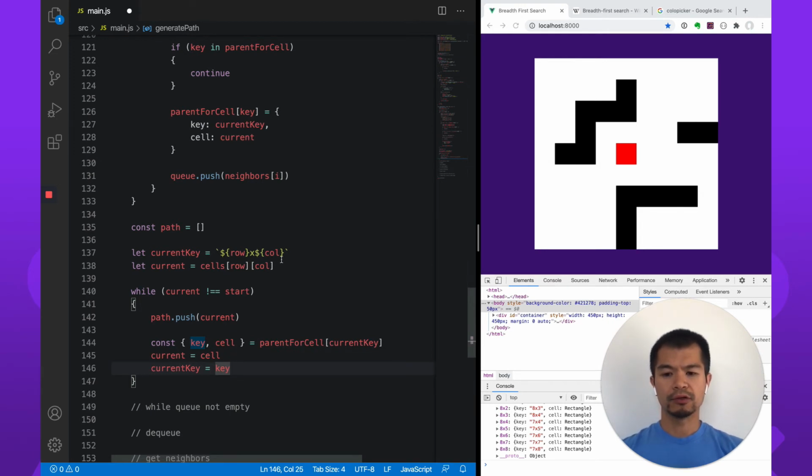So let's see. We start here. Current key is the target cell we clicked on, and the current is the target cell we clicked on. And then while current not equal to start, so that's going to be true to begin, we're going to push current, which is this, onto our path list. Then we're going to get the parent for this target, which is going to be one of these cells. We're going to set current to that cell, current key to that key. We go back through the while loop. Current, one of these, is still not equal to start. Then we're going to push current onto the path, and then we're going to get that parent, which is one of these. So that looks like it makes sense.